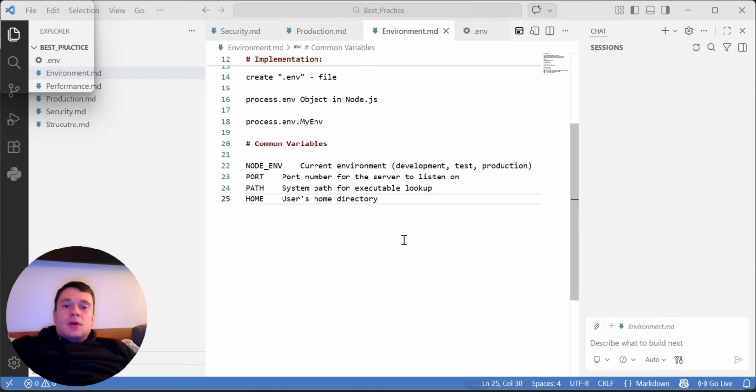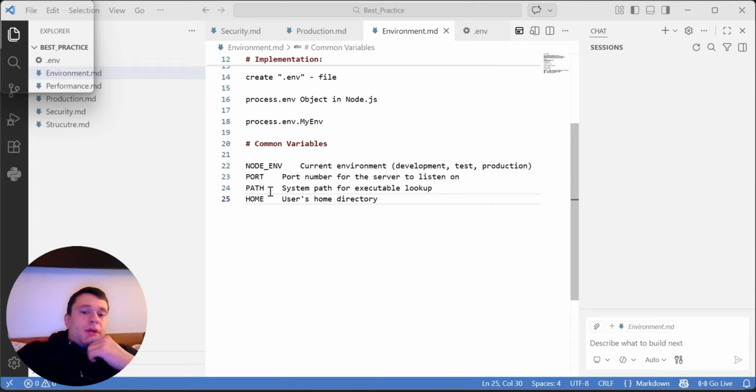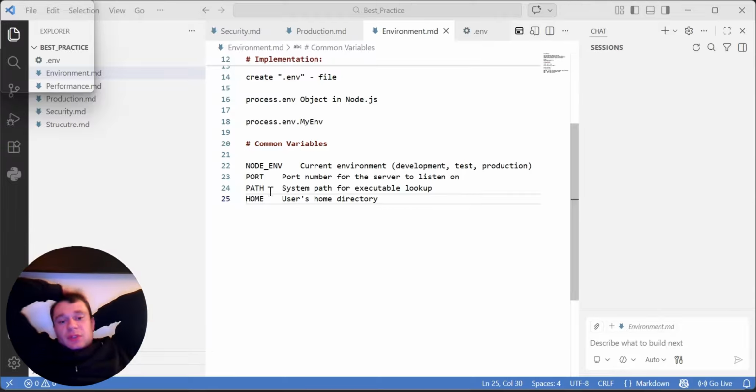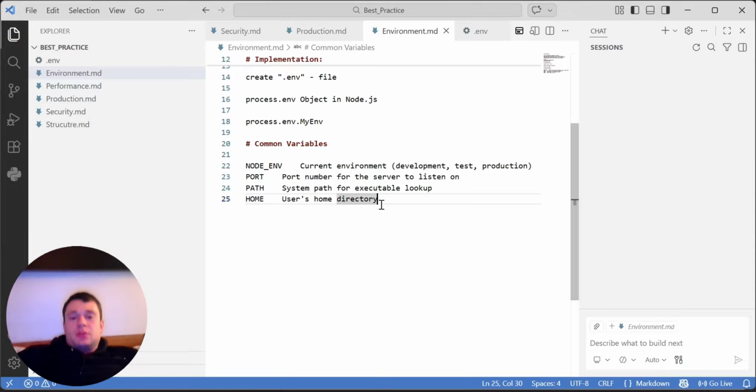Yes. So there are common variables you can use, like NODE_ENV, the current environment you're in, like testing or production or development, then PORT number, PATH, and HOME to store certain directories or certain paths that may change with implementation or where you want to run your code. So keep that in mind.